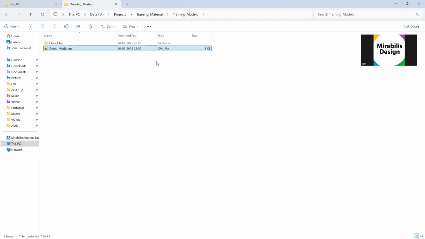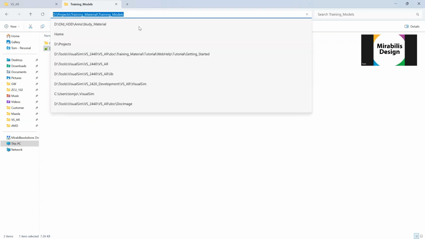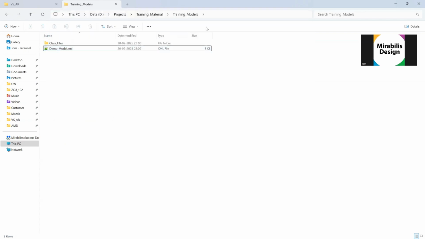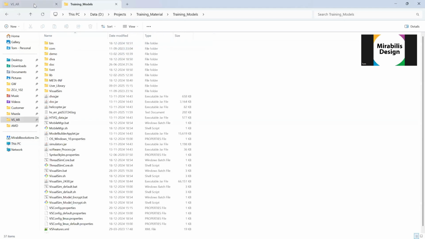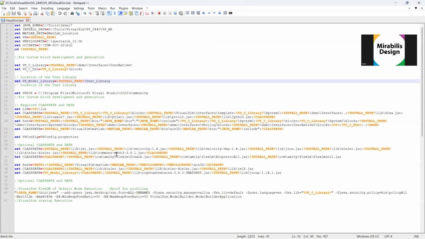So for example, what we could do is define this path from this directory as a relative path. So I will copy this path, the path to the relative folder. I will go to the VSAR folder where the VisualSim tool is installed. We need to find the visualsim.bat or .sh file. You need to edit it with Notepad or a text editor.